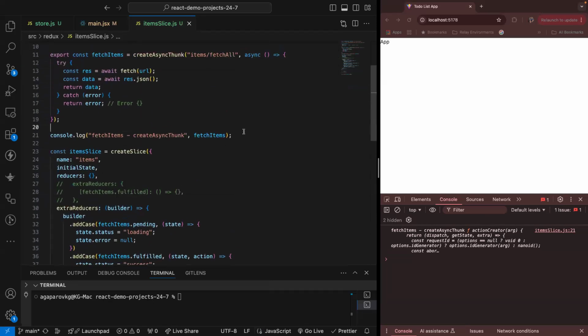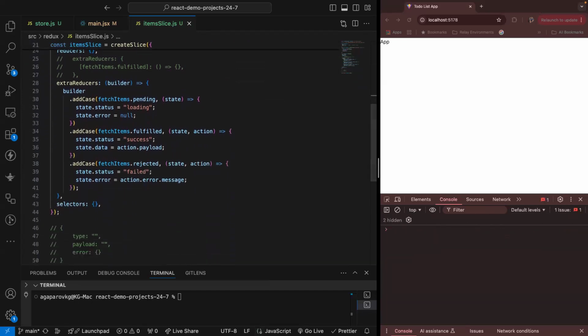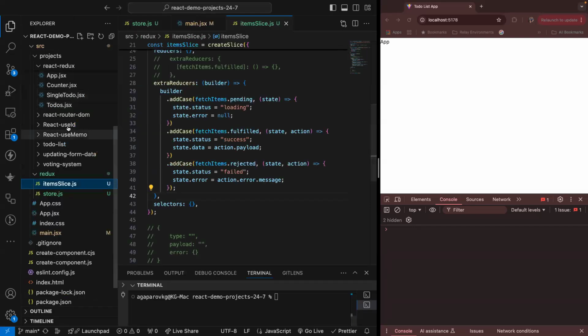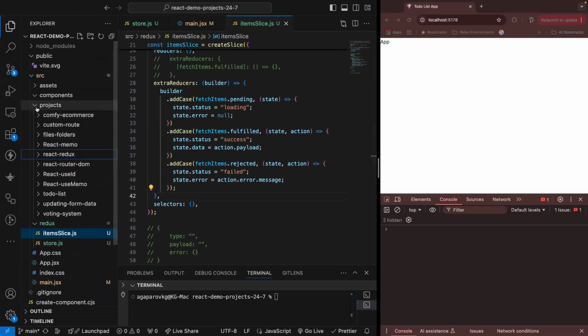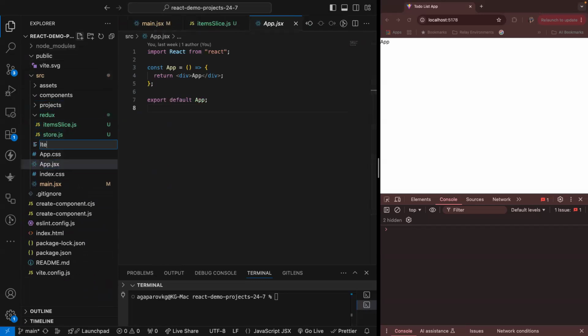Cool. We're still console logging this fetch items. Cool. So let's try to display these items in the UI. Close out these projects. Right next to it, I will just call it itemsList.js.